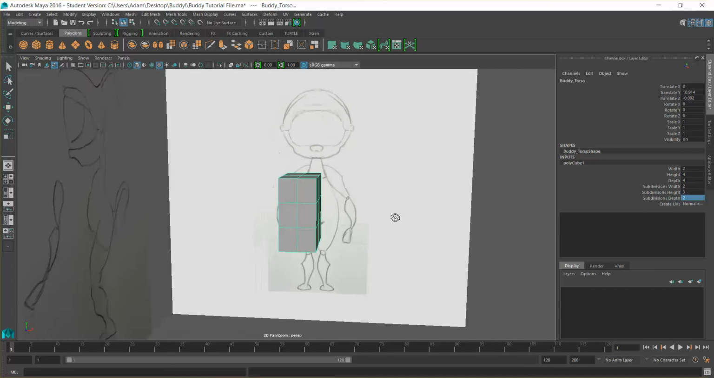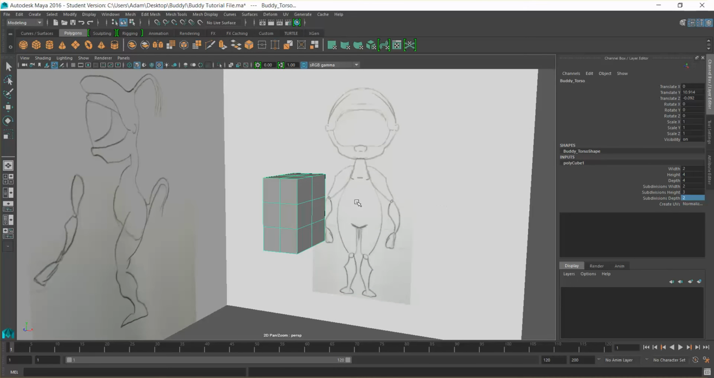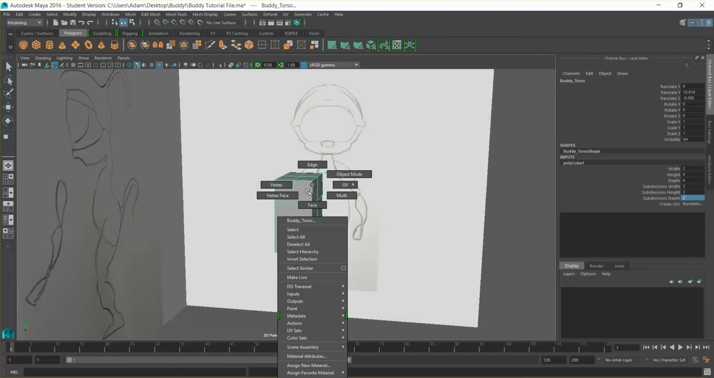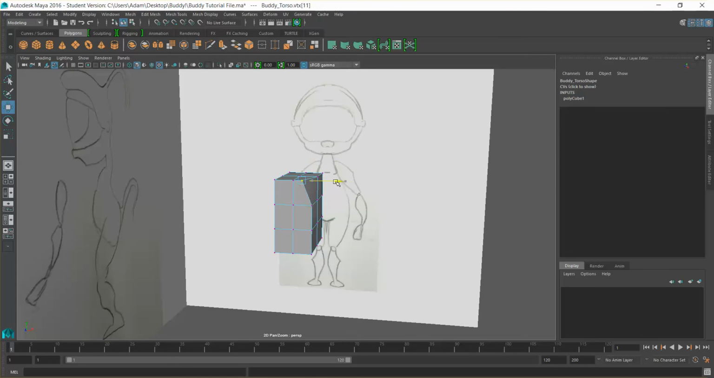Now, what we want to do when we are modelling is to be able to do everything on this side of the body happen on the other side of the body, as our character is symmetrical.